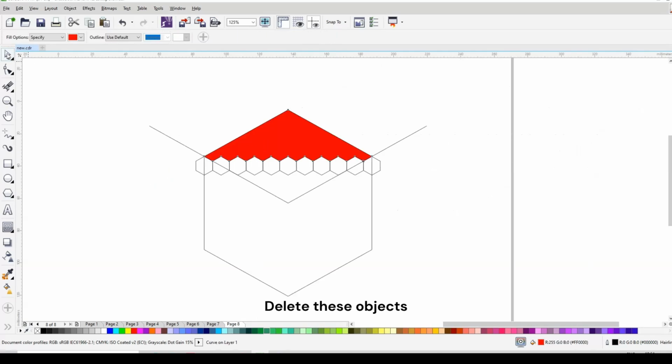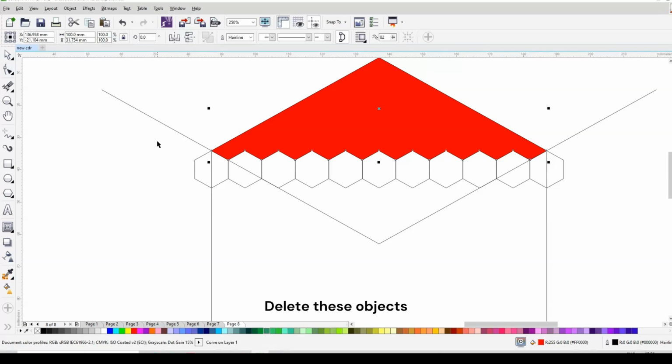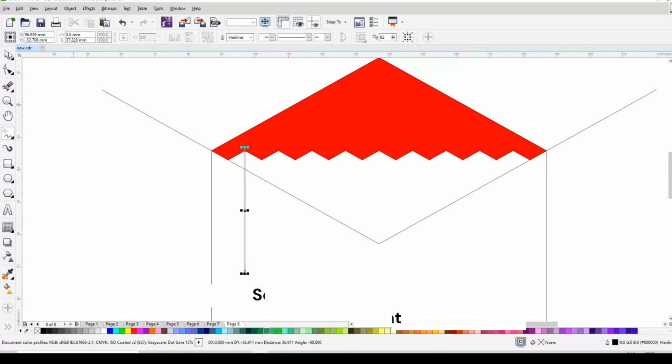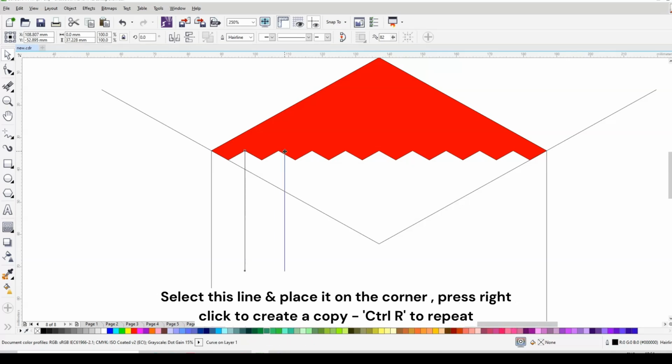Delete these objects. Select Freehand tool and draw a line. Select this line and place it on the corner. Press right-click to create a copy. Ctrl-R to repeat.